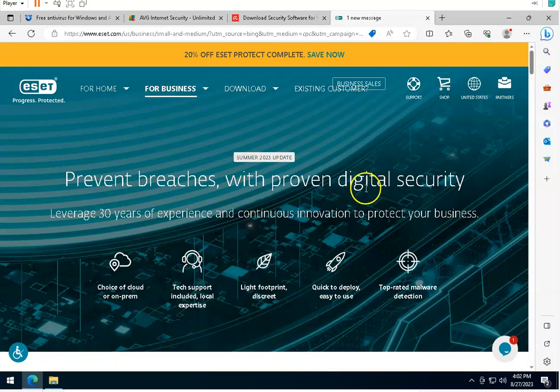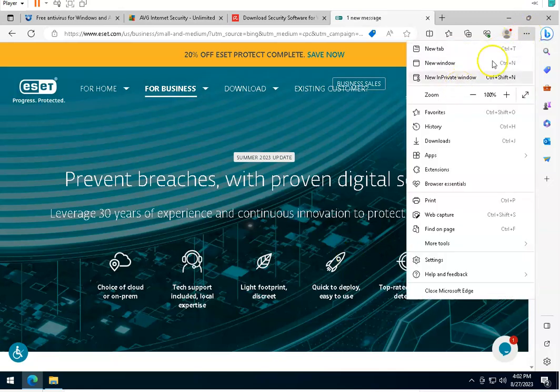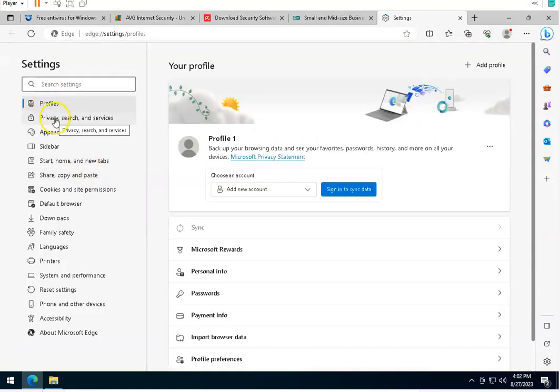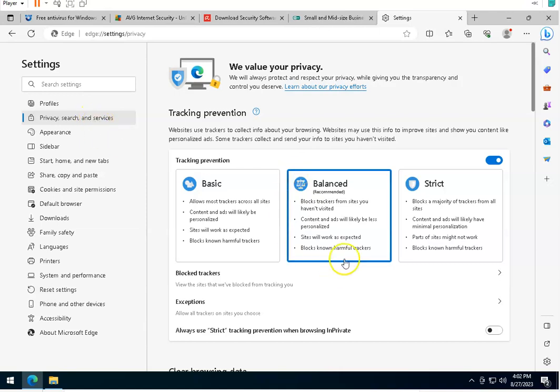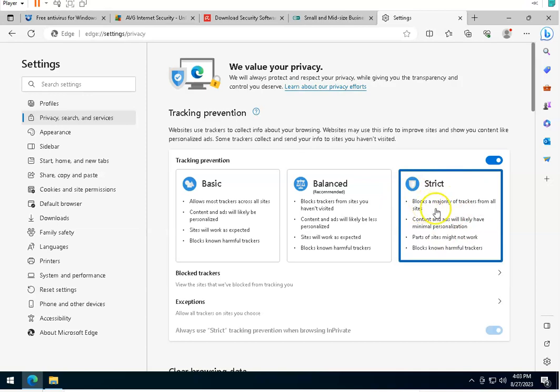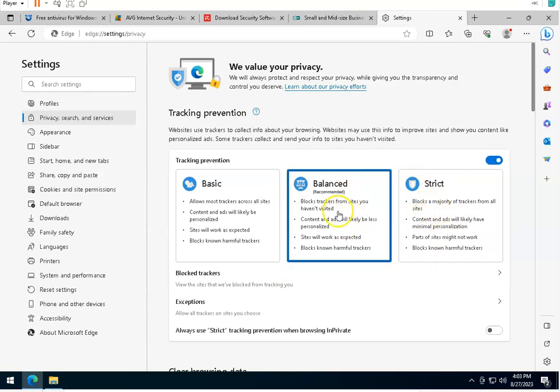And then the next step that I would consider to make my Windows secure is to take a look at the Microsoft Edge settings. Let me go to Settings, and then we are going to go to Privacy, search, and services. I normally have selected this one, which is Balanced, and blocks trackers from sites you haven't visited, and some ads. Of course, feel free to choose the strict one, but then probably you're going to have some more restricted sites. So I normally have this one.